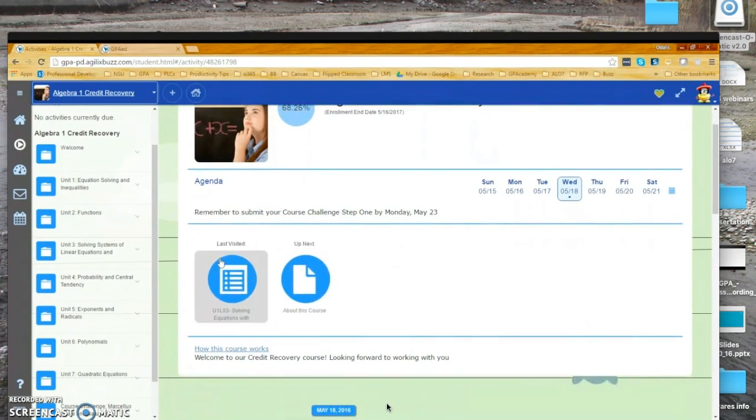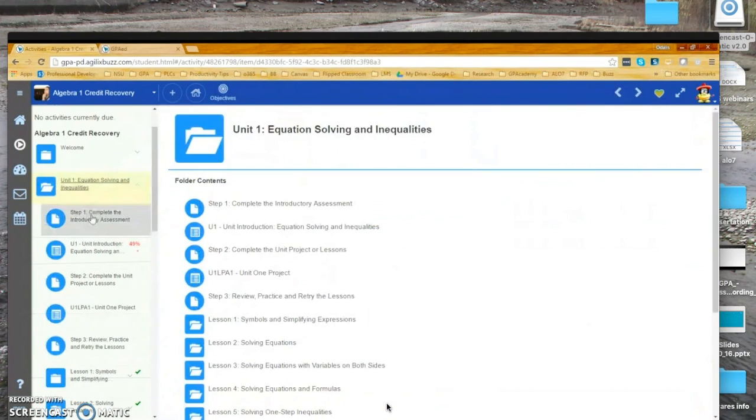And then it tells them what was the last place that they visited in the course and what's next, which, again, is something I love because having taught in different learning management systems, it's nice that they know exactly what's coming up next and what they did last. So if you click on any of these folders, it opens up all of the folder contents.